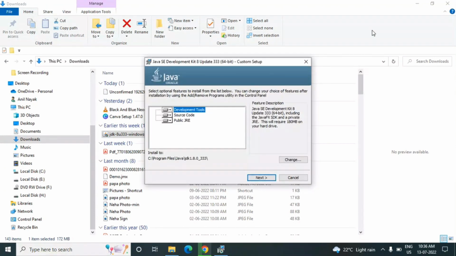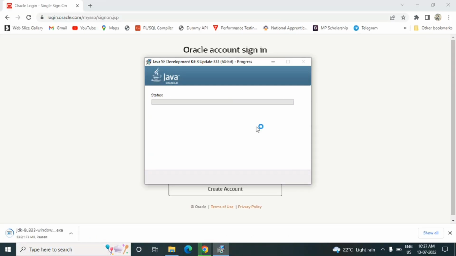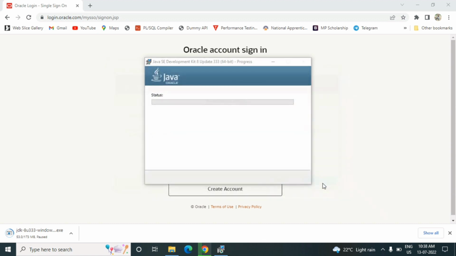Preparing install, and this is the path where our JDK is going to be installed: in the C drive, Program Files, JDK. You can customize it according to where you want to install. Click on next again, then click on next.